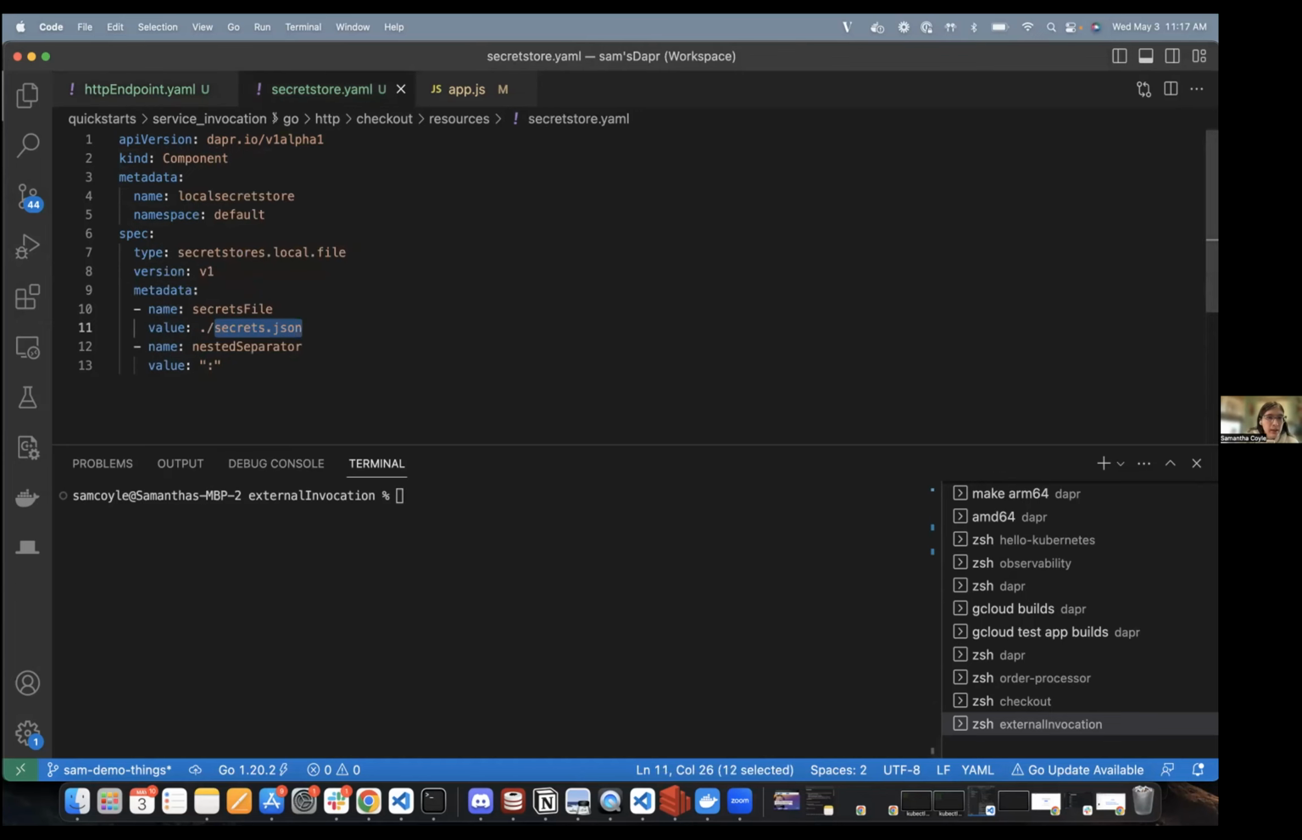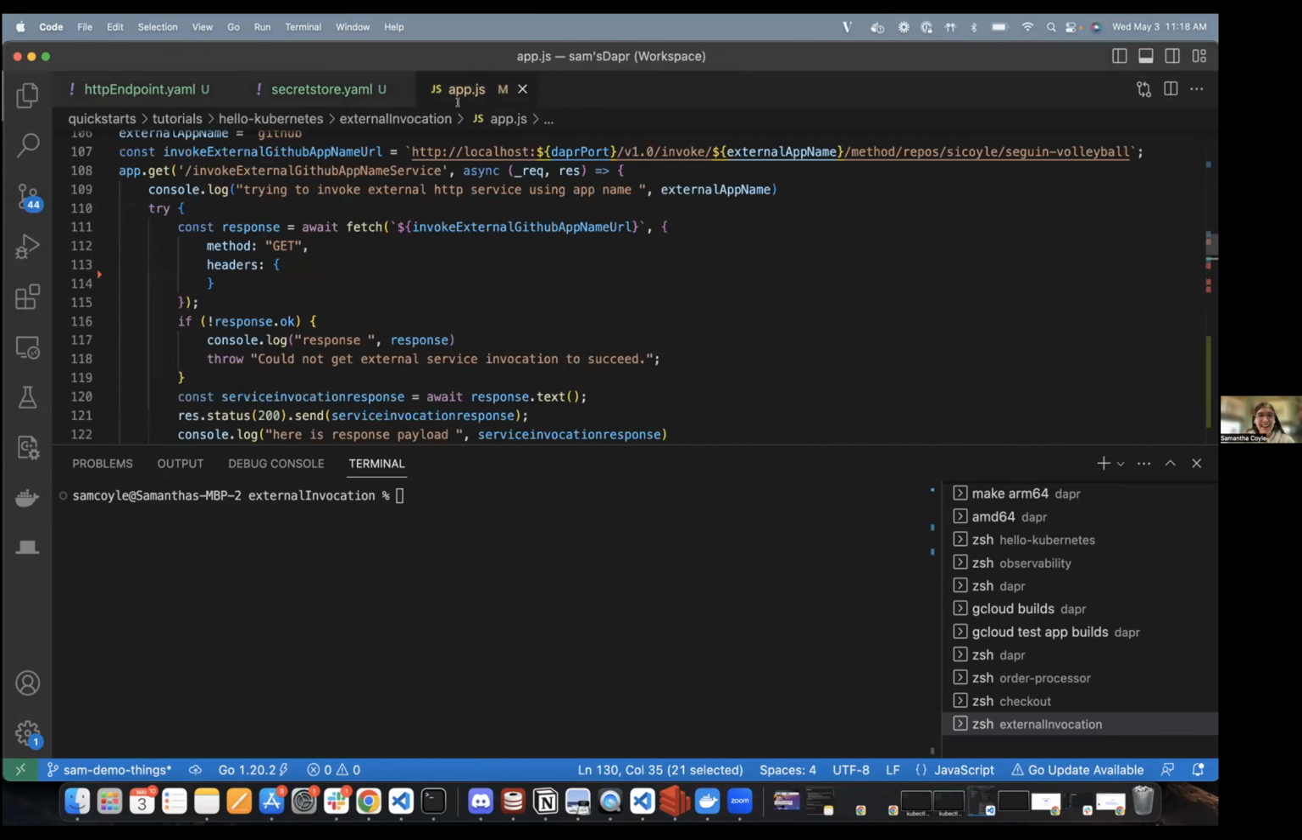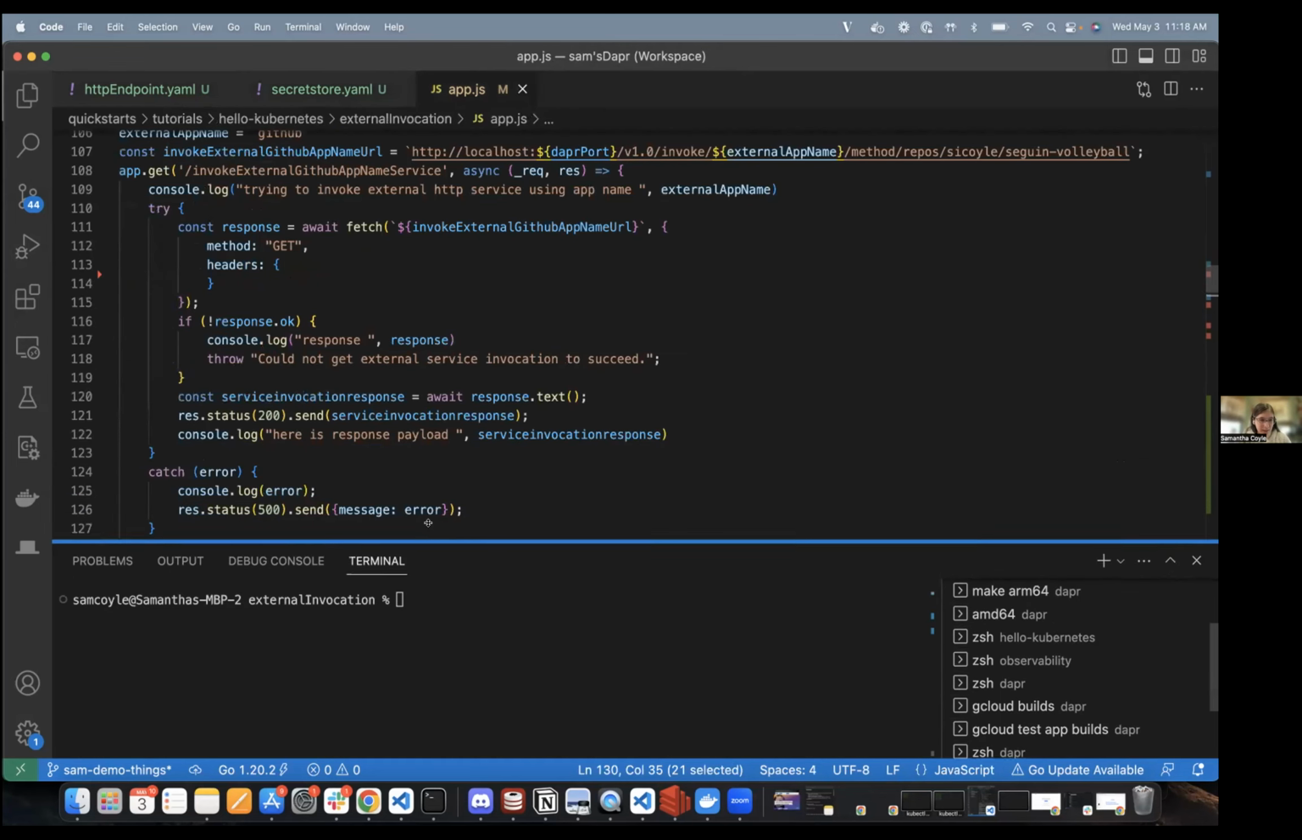And then you can see here, I have my secret store called local secret store. That again has my GitHub token in a JSON file. So hopefully I don't share that with all of you here today and have to create a new one. And let me make this a little bit bigger.